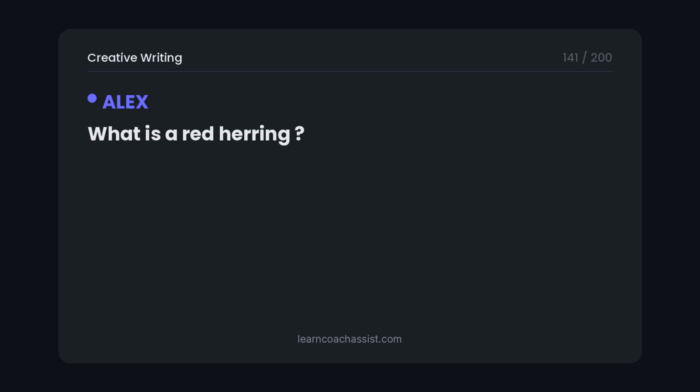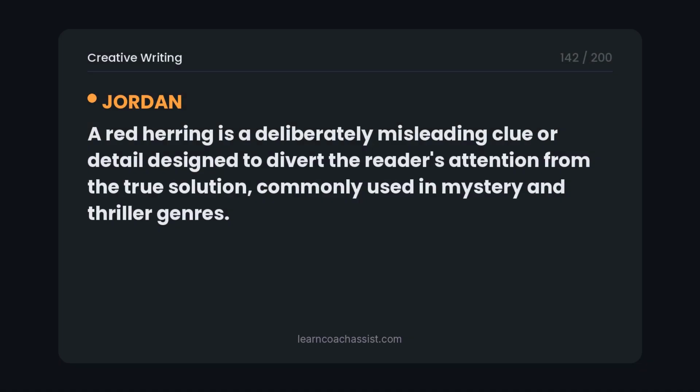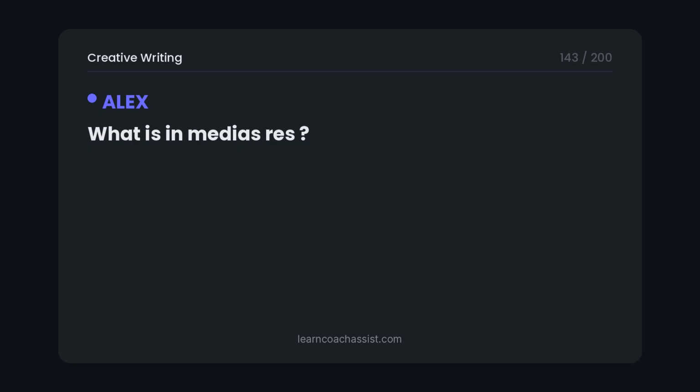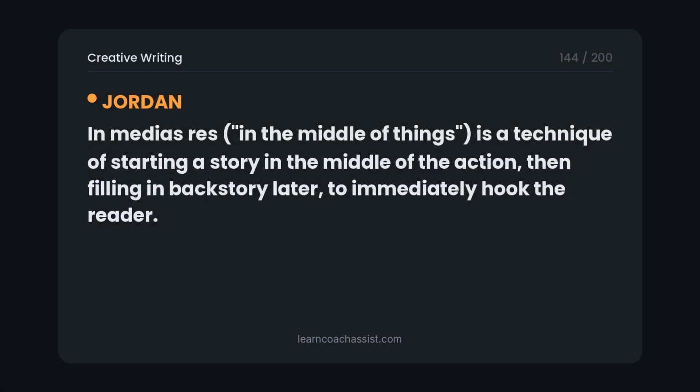What is a red herring? A red herring is a deliberately misleading clue or detail designed to divert the reader's attention from the true solution, commonly used in mystery and thriller genres. What is in medias res? In medias res, in the middle of things, is a technique of starting a story in the middle of the action, then filling in backstory later, to immediately hook the reader.